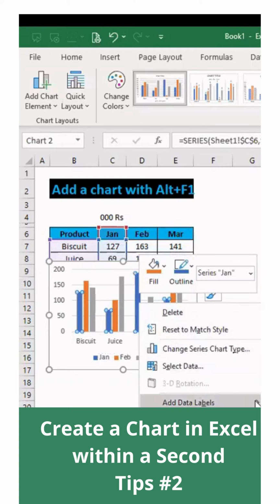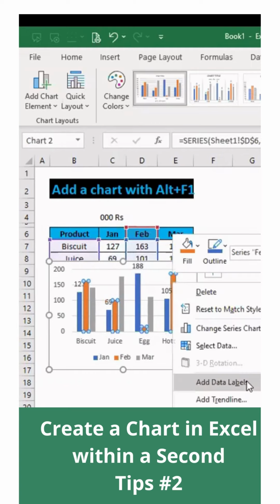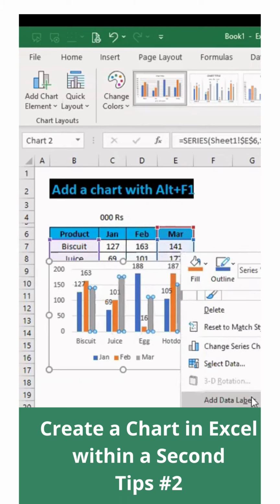Fine. So hope you will find this trick useful. And I'm adding data labels as well for your reference. Right click on the bar, click on add data labels and add it so that the numbers will be visible right next to your bars.